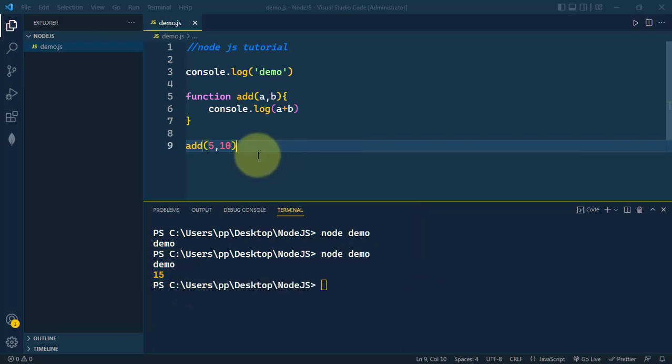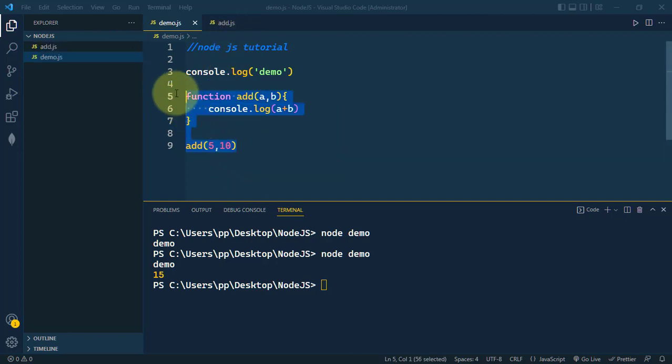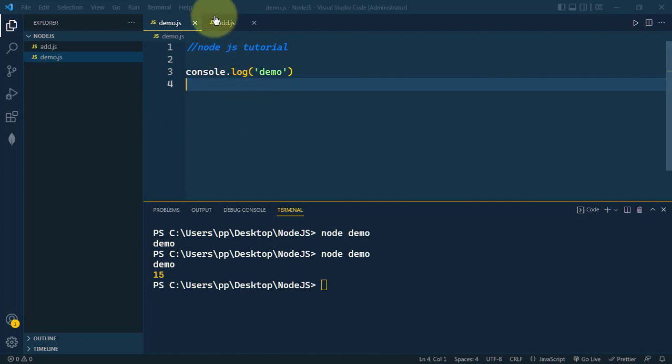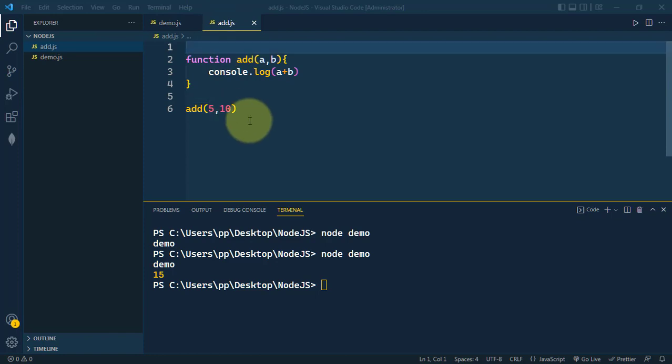Now instead of putting everything in one single file, we can create a separate module of this add function, so that this function can be used across our application in different files. So we're gonna create another file called add.js, and inside that add.js we're gonna put this add function. So we have created another module, add.js, which basically adds two numbers.